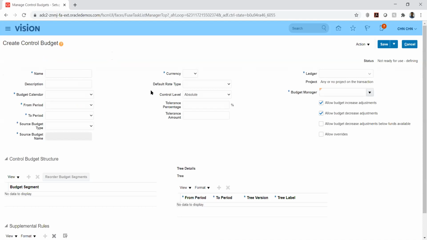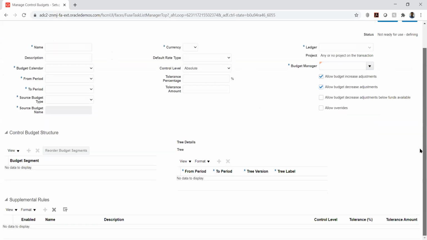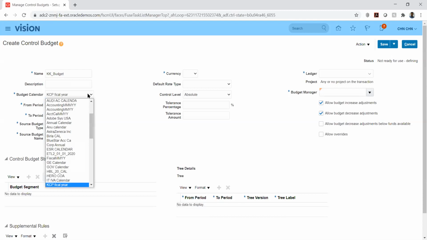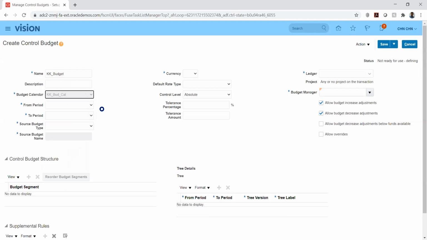Okay. So this is what I was saying, that we have it at the subledger, and we have it also at the ledger level. So if you see here, I'll go one by one. So this is the budget name that we are giving. I'm just saying KK budget, and the budget calendar what we have created, I'm just attaching, and the periods we can select from there. So I'm just selecting from 1 to 12.